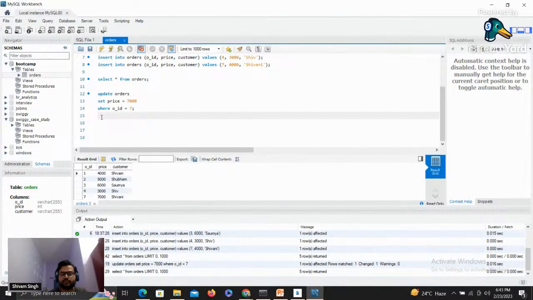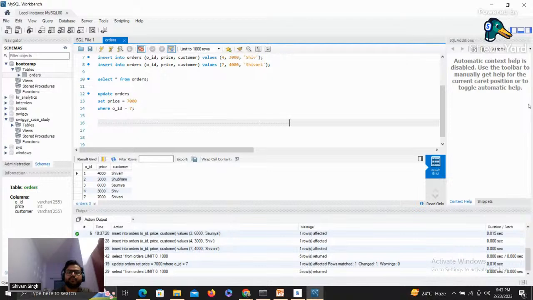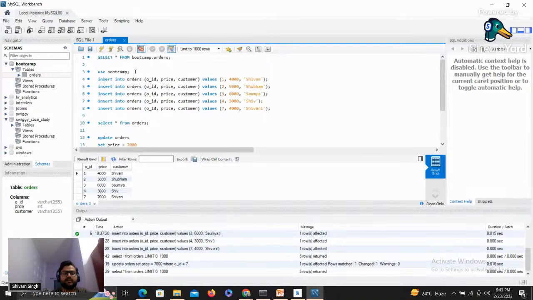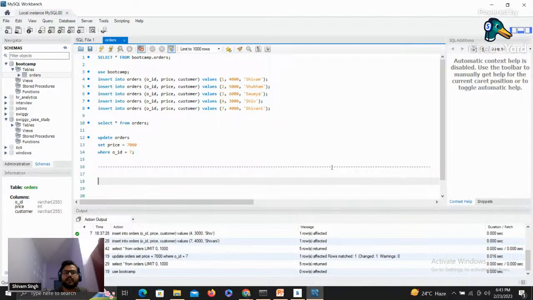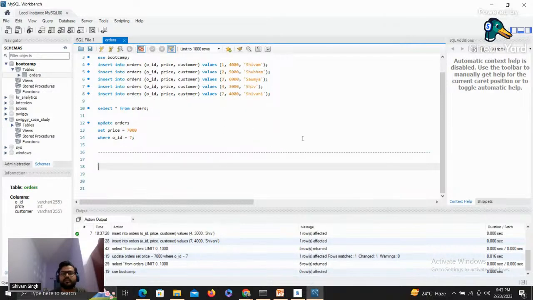Till now we were talking about queries and commands. Now from here we are going to discuss constraints. Let me make a gap over here, so now we are going to start with constraints.